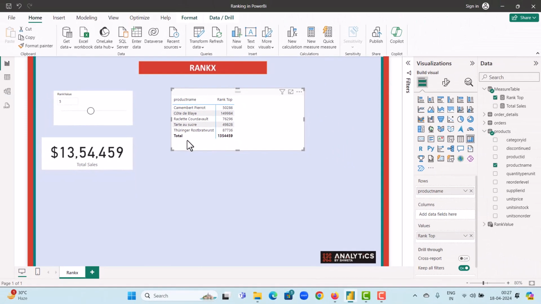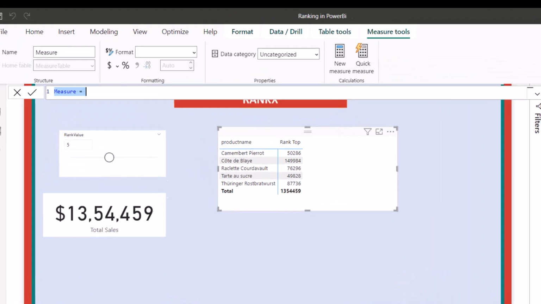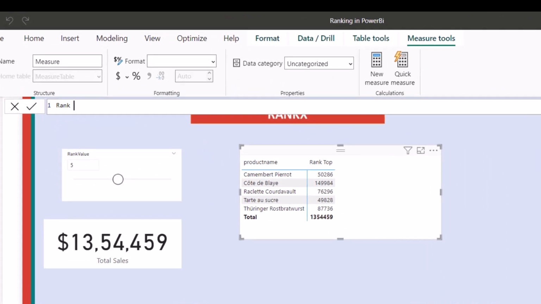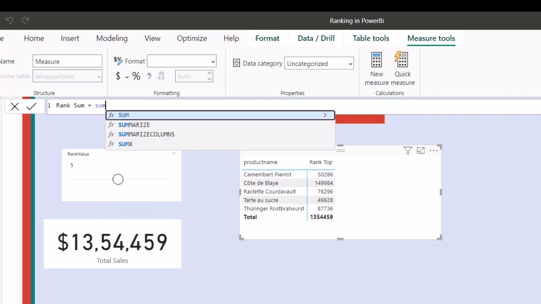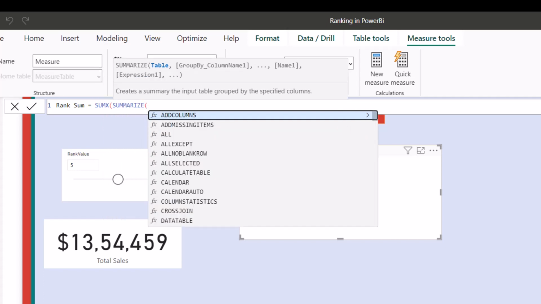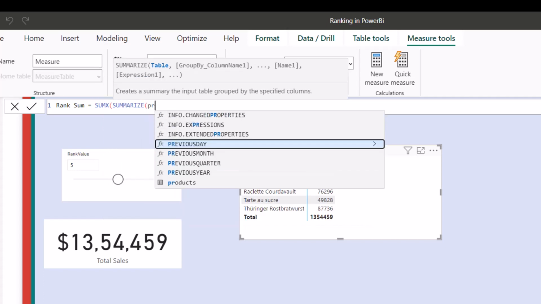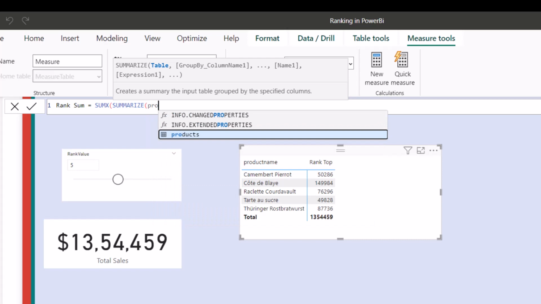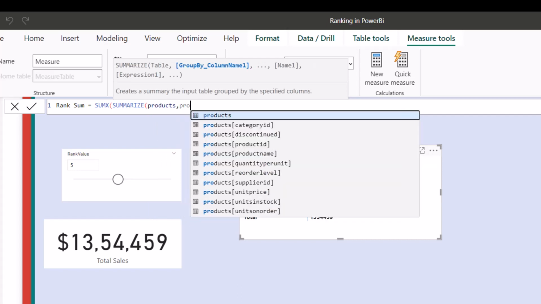But we do not want this. We want the total sales value to show the sum of the top values what we have selected in the slider. To do this, we will create a new measure. So let's create a new measure and name it rank sum. We will use the SumX value. We will then use summarize. We will summarize the products table by the products name.